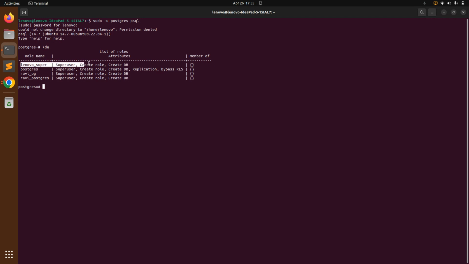However, you can create many other users. You can see that I created all these users, and these have roles like superuser, create role, create database. Ravi PG and Ravi Postgres also have these roles. This \du command is the command that I ran. It comes with a table in the result, and the table has three attributes: the first is role name, the second is list of role attributes, and the other is member of.